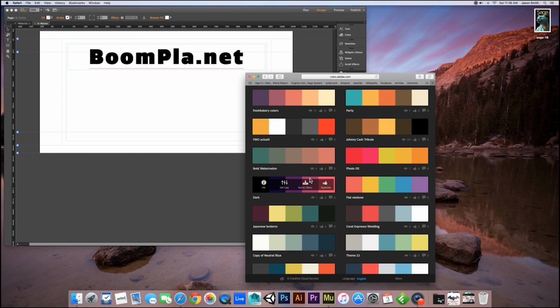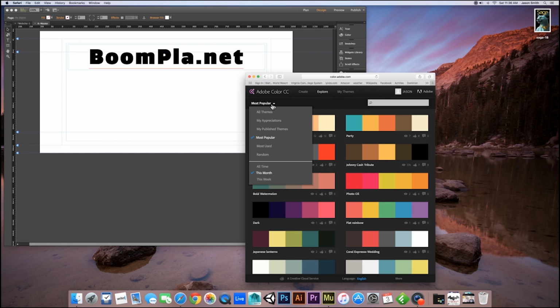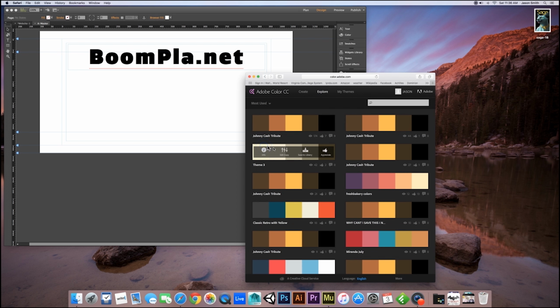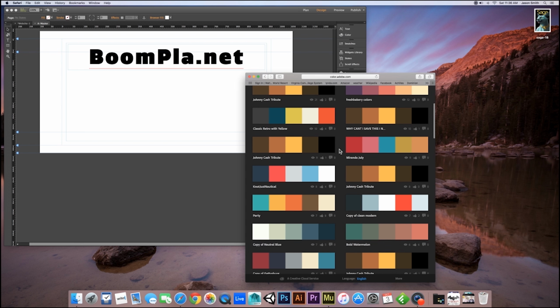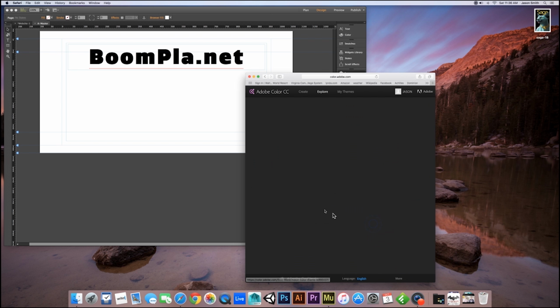These are the most popular. You can sort by month. You can sort by most popular of all time. They also have most used color schemes. That's what I'm selecting here. And any of these color schemes are available to you here.